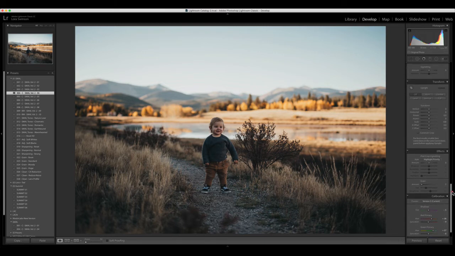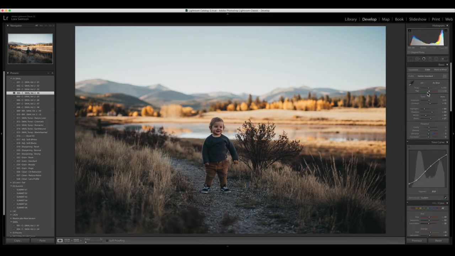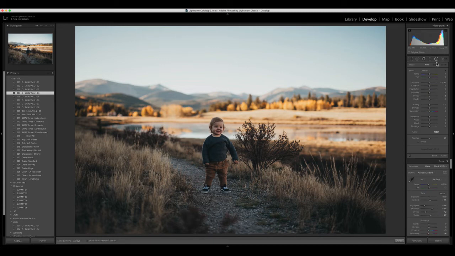Okay, so what I think I'm going to do first is show you the radial filter. Let's do the other way that I use it. I'm going to draw over him.